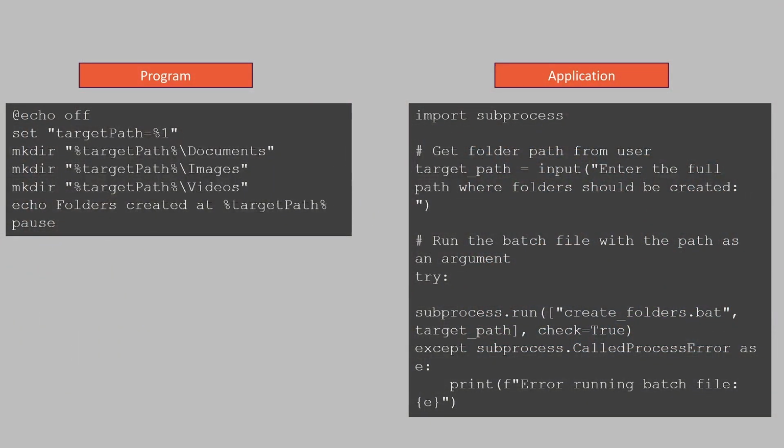For a bit more context, on the left we have a program. This is a batch file that, given an input string, creates a bunch of folders at a set path. Now this is a program because it does one specific job, whereas an application might have lots of different jobs in it. Let's say it's for creating files, folders, making new documents, file management, lots of different processes. It may import a program such as the one on the left, and in this case it allows you to type in a target path, or it might be a text box you could use. It then runs the file and then creates them.